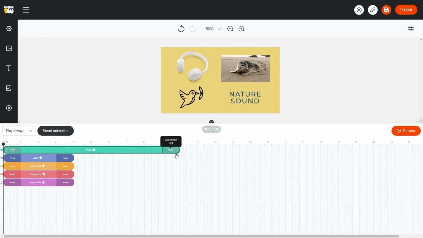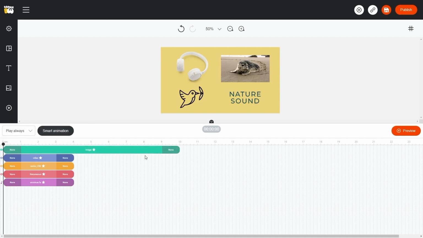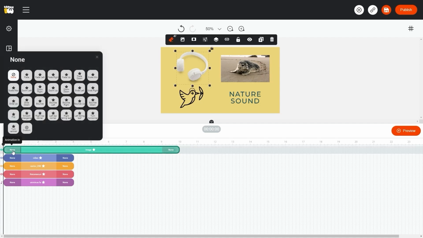Each object has 3 sections of animation. In is the start of the animation, pulsation is the middle of the animation, and out is the end of the animation. The time of each of these areas can be changed by simply pulling on it. Clicking on the desired area will allow us to select the animation. We can see how our animation will play by hovering over its icon. We can add animation to the pulsation area by clicking on the star.